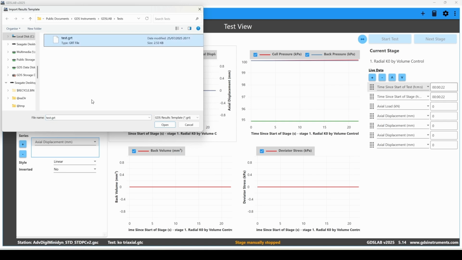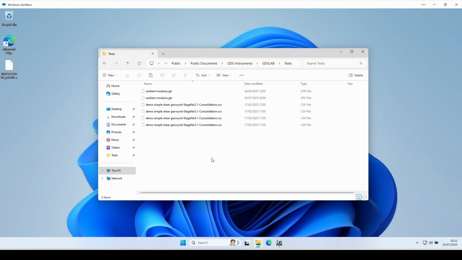So anyway, I'm going to copy this file and I'm going to move it to the same place again in my GDSLAB area. I'm in tests like before, and I can load that back in. So there you go.